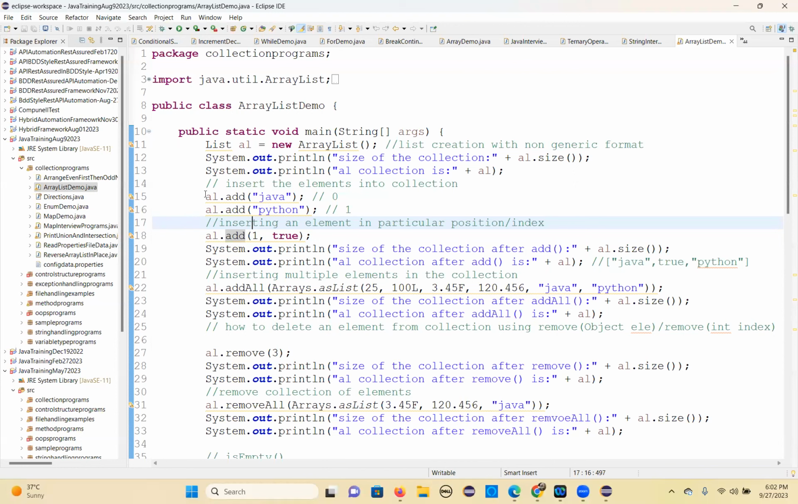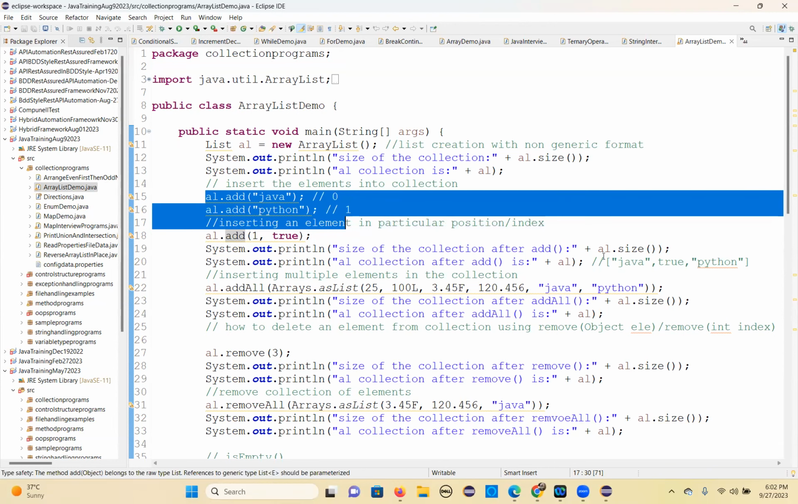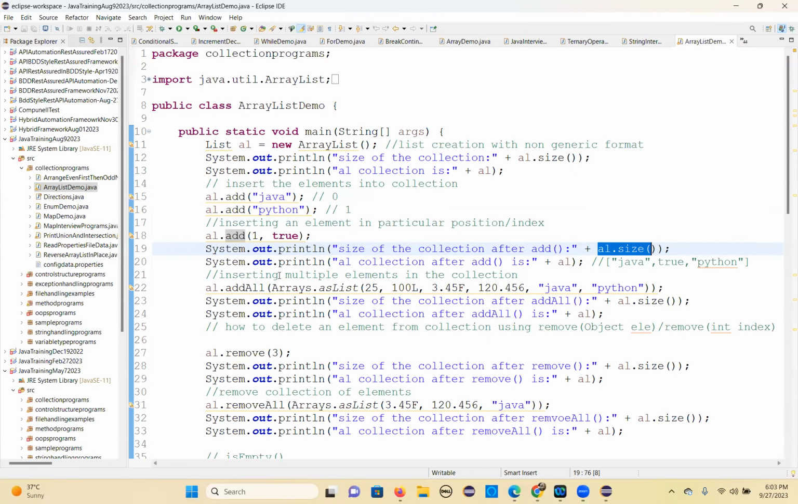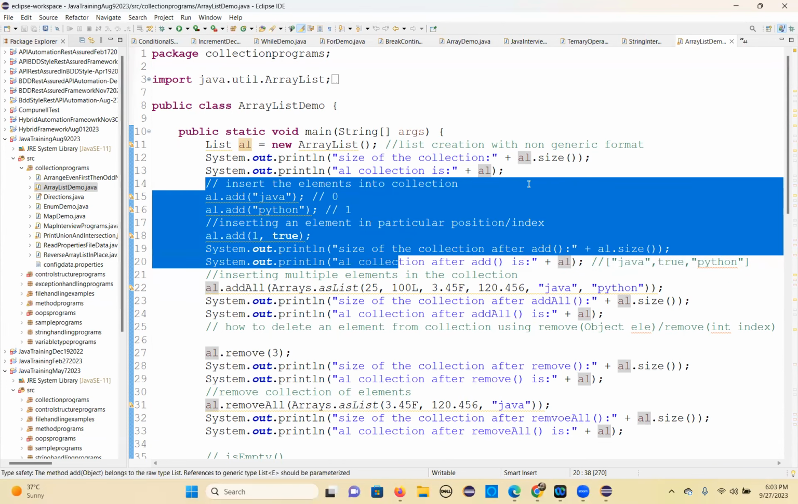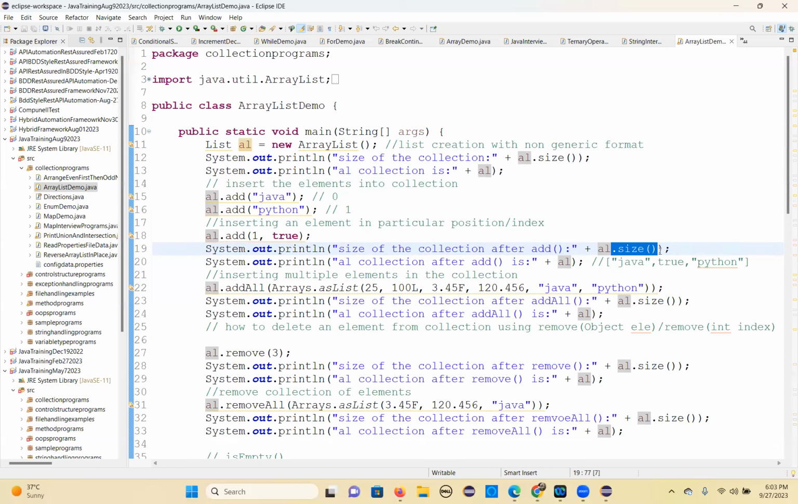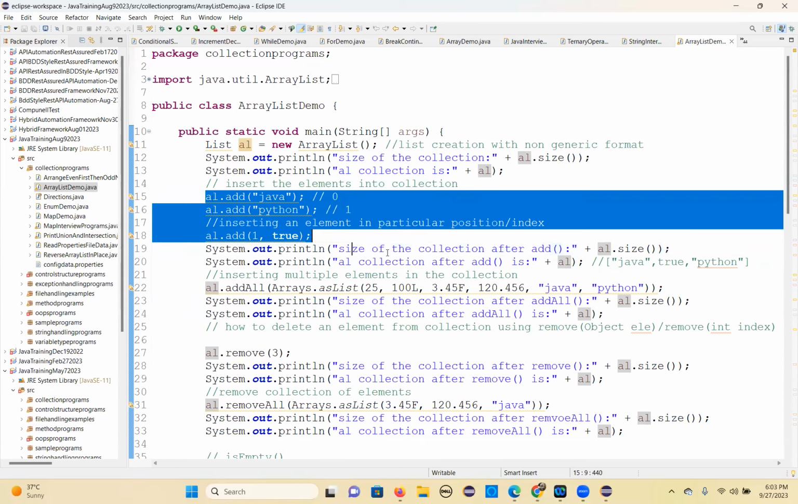Now you can find the size because there are 3 elements, right? So collection dot size. Then you can print the elements, AL elements. Now you will get like this, Java true Python. So in the square brackets, it will be printed if you use the collection name in the print statement. Now, so add method is done. Insert and size method is done. 2 methods are done. Any questions on these 2 methods?